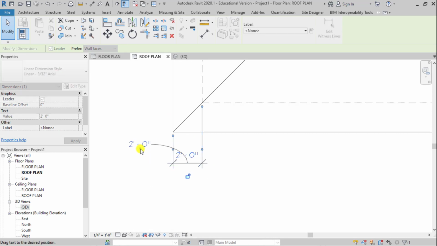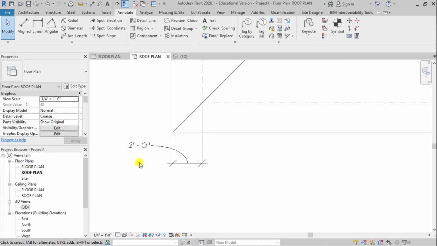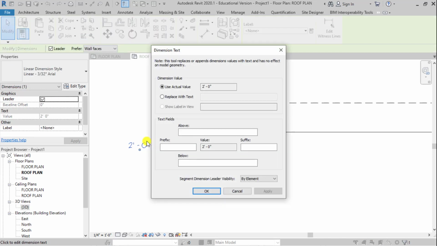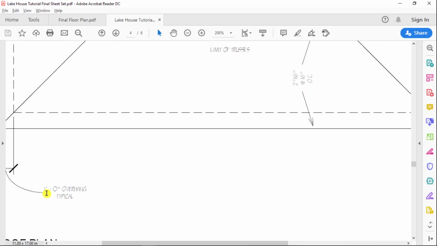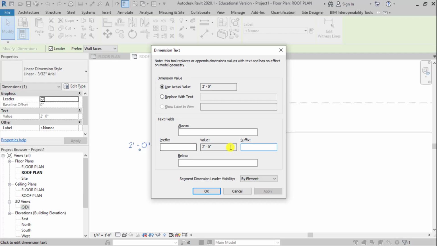What we're going to do is make a note here along with our dimension. So we're going to double click our dimension and give it a suffix, and we're going to say what we need to based off of our note here, which is 1 foot. In the case of our house, it's 2 foot overhang typical, and that just means that everywhere has that. So we're going to say overhang typical.